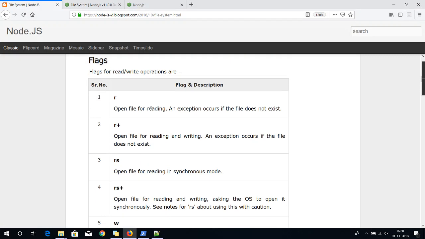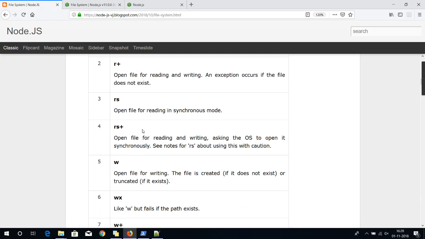It means you can use these flags in different functionalities and different methods.